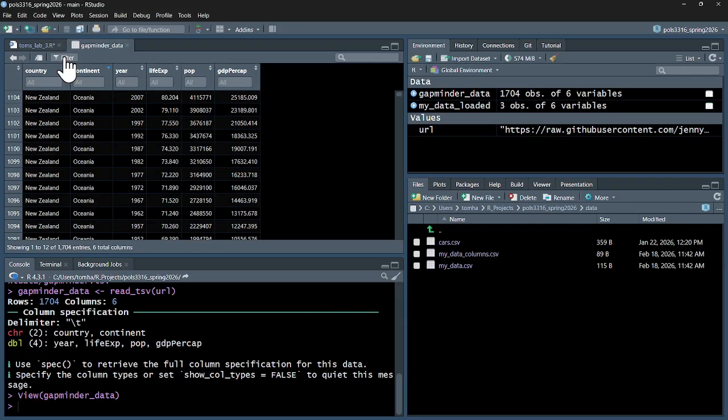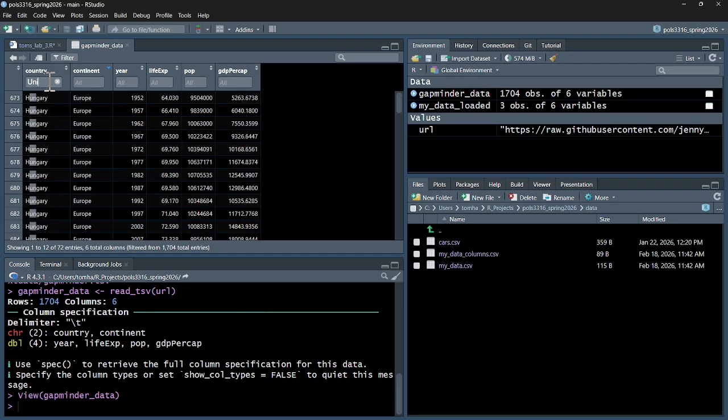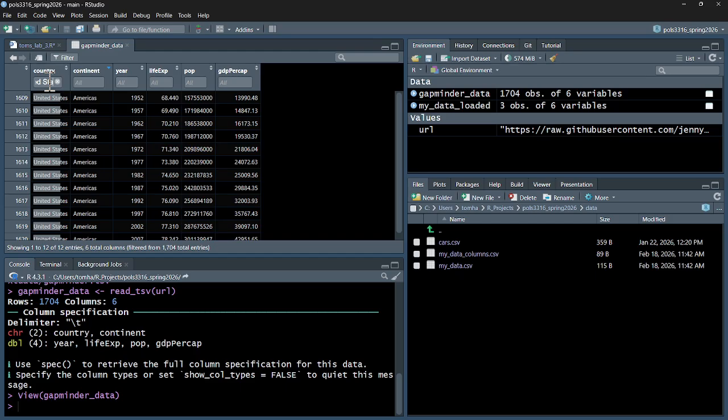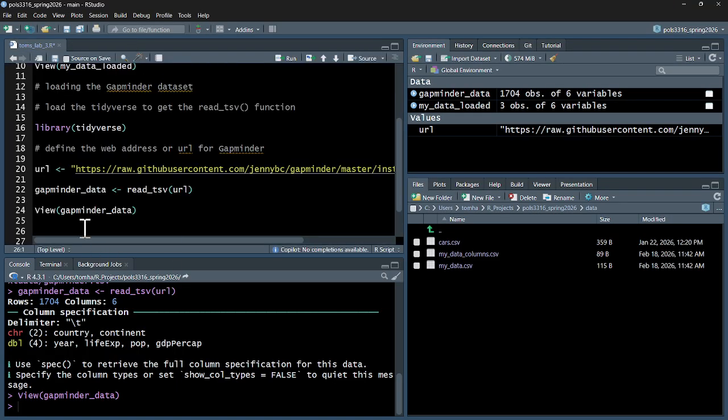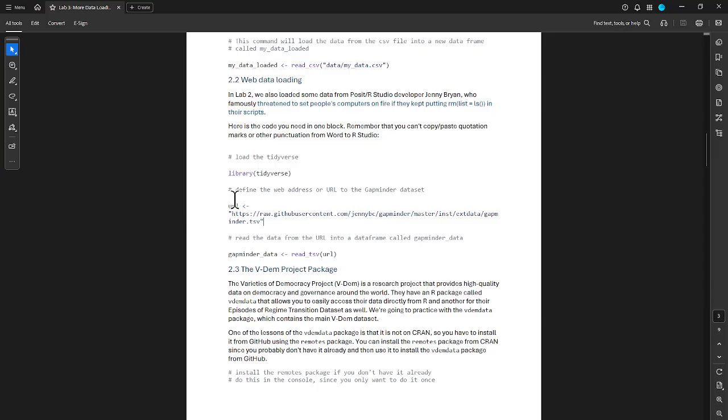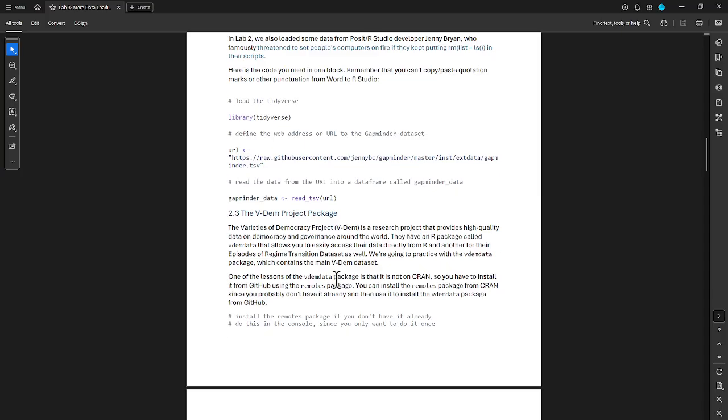You could sort by continent, and you can also do some filters. So if you wanted to filter by countries with United in the name, or if you wanted to filter by United States, you could do that. So there are some things you can do with it once you pull up that view. I don't use that a lot, but it is out there. It's something you can do. So we've got the Gapminder data. Guess what? We're done with that one.